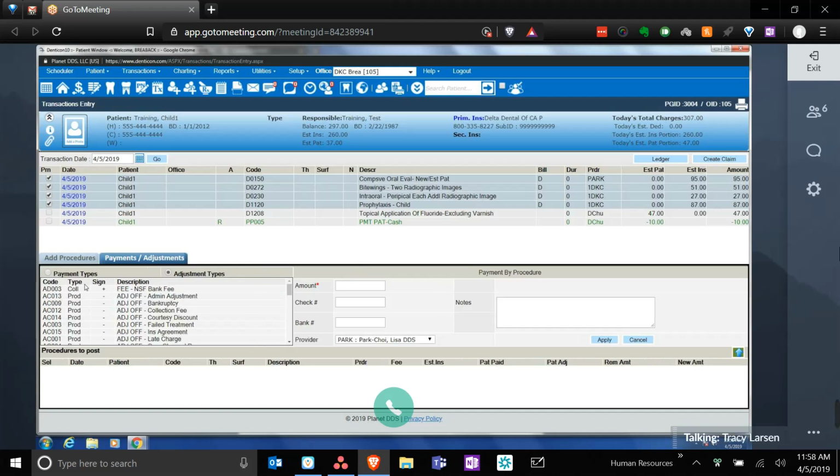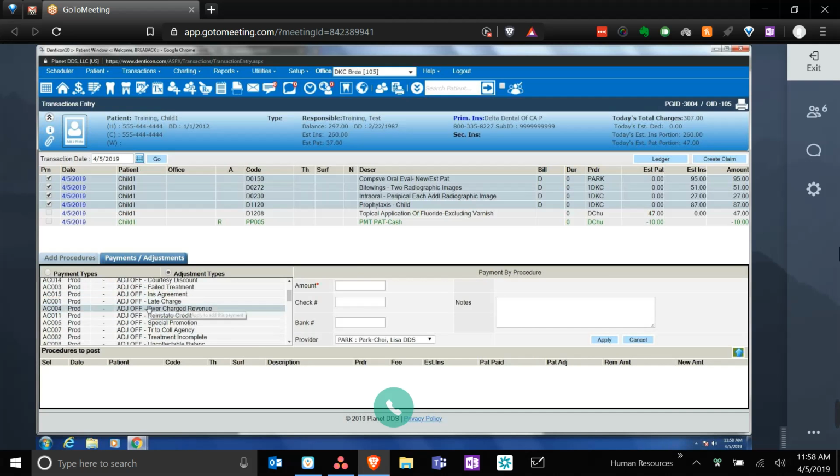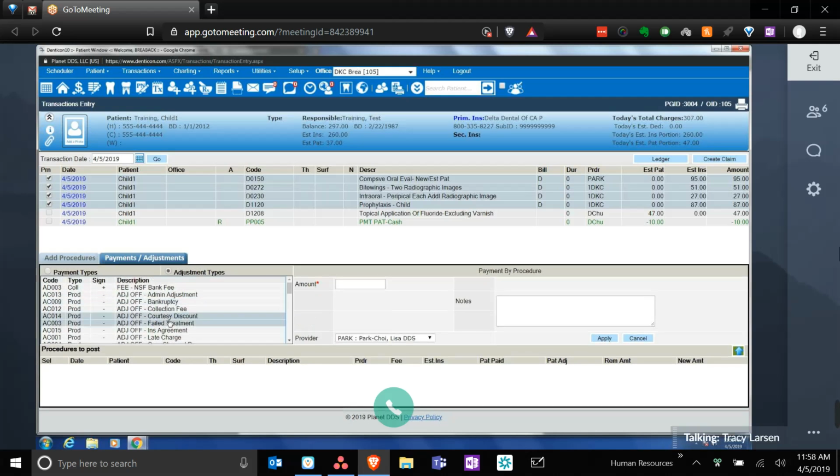Perfect. Now we're going to give a courtesy discount. So grab your courtesy discount. And it's at the very top. There you go. So when you select courtesy discount, this provider isn't the provider we're giving the discount on, because the provider who completed the charges for the fluoride is a different doctor. So we need to switch to the house, which is the provider who has the transaction.